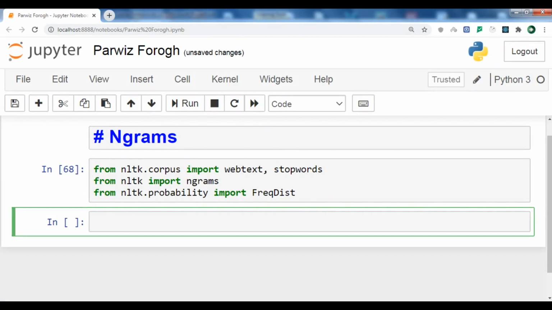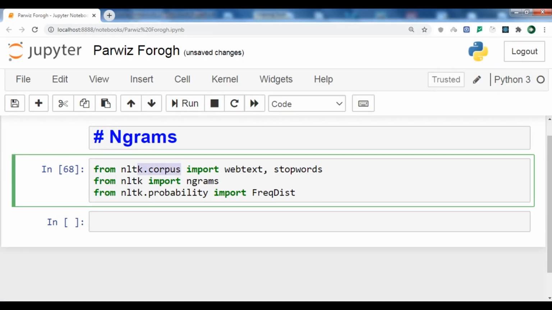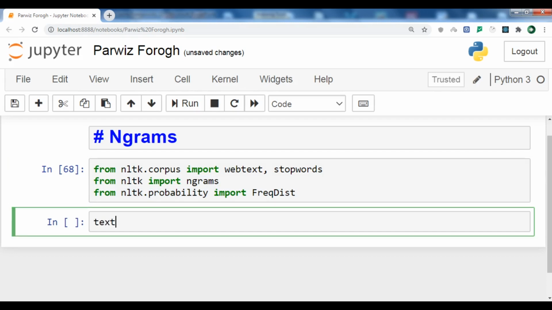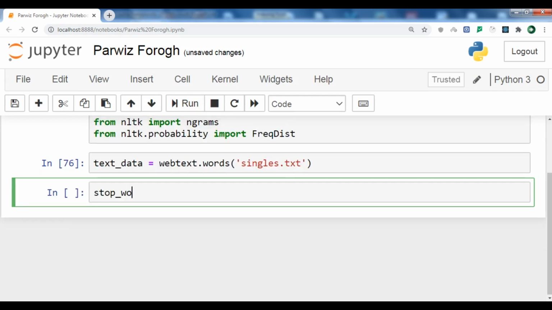Okay, now these are our imports. First, I have used from nltk.corpus webtext and also stopwords, because I will use a text that's called singles.txt from webtext. After that, I have imported ngrams from nltk, and also because I want to show the frequency distribution of words, from nltk.probability we are going to import FreqDist. After this we are going to create our text data with webtext.words, and in here you need to use the name of the text. It is singles.txt.